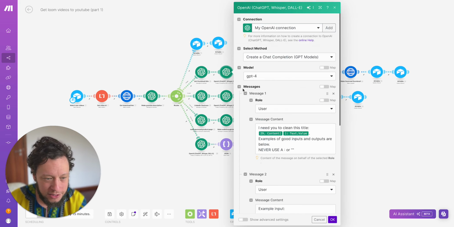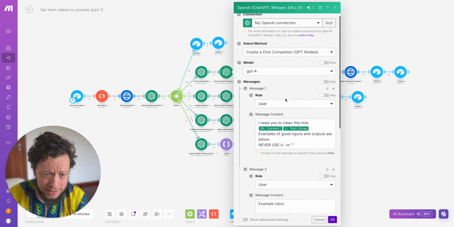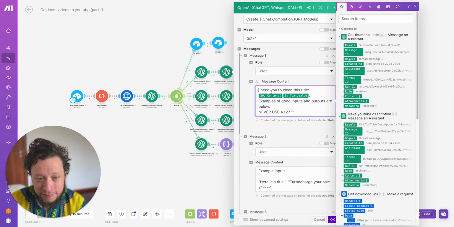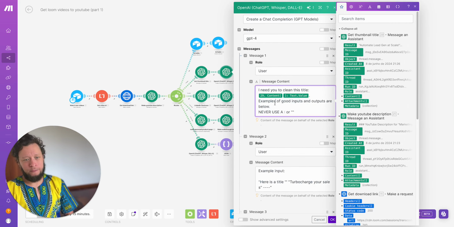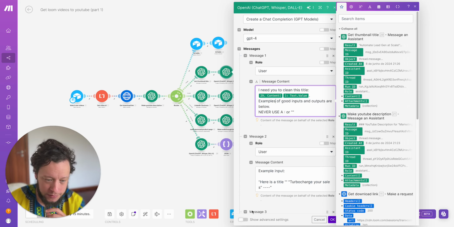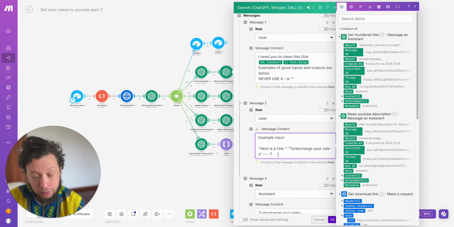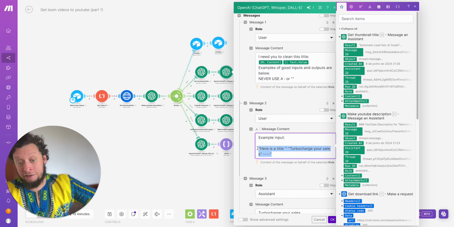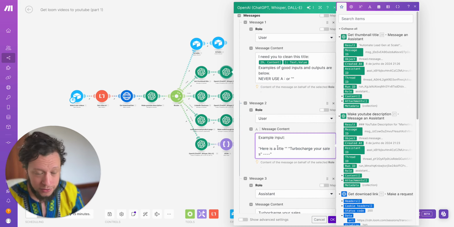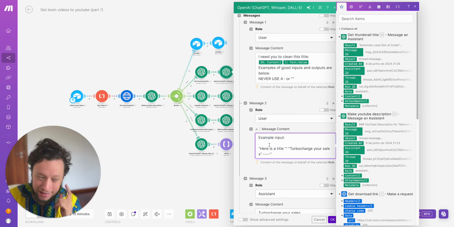Then we have another GPT here. This is a normal GPT. What I'm asking for is basically to clean the title. The reason for this is because, well, here's an example input. Sometimes the previous assistant will be like, oh, sure, here is your title, turbocharge your sales, or whatever. And it's annoying.